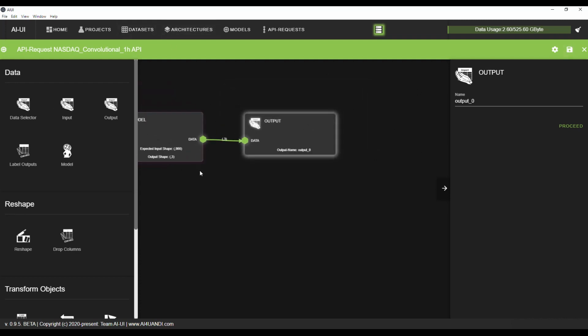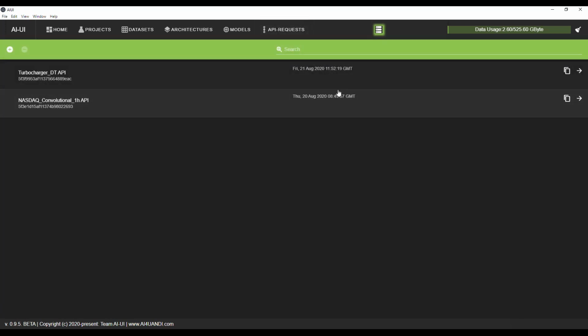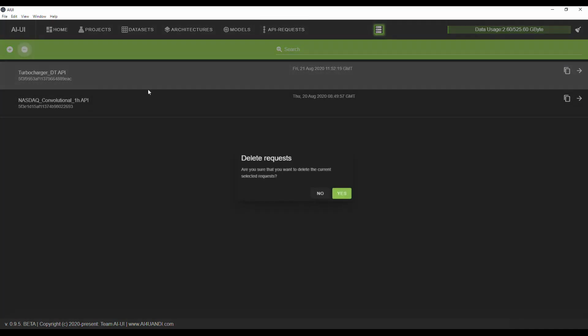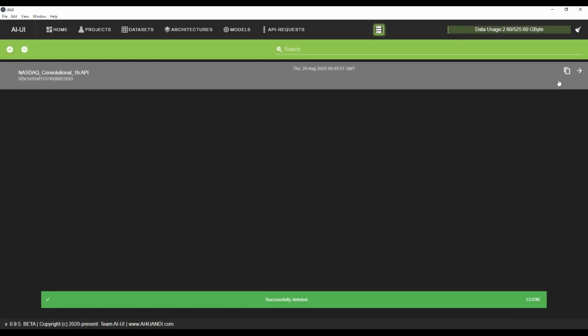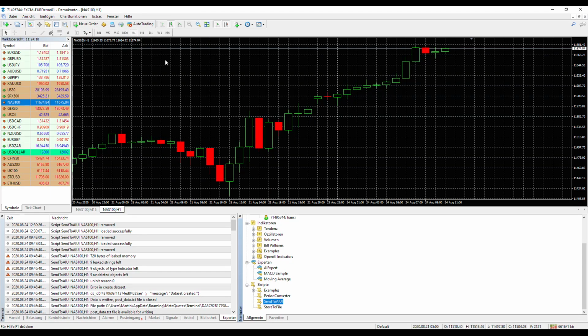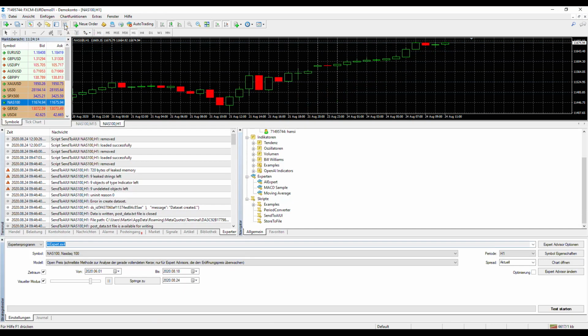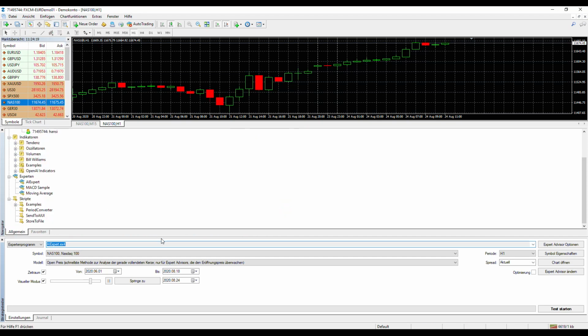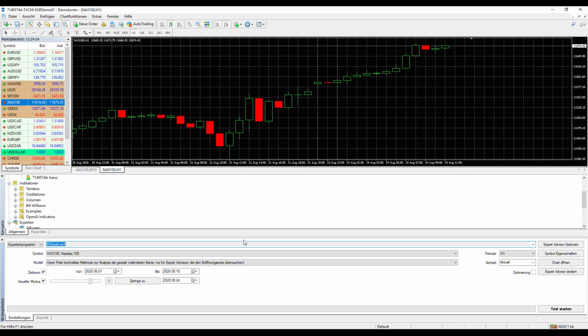Then save. And right now, if we go on API requests, delete this, we don't need this. I can copy and paste this API request ID. Okay, you can see it here. Now we go back to our MetaTrader. First of all, we want to do some backtesting. Okay, strategy tester. That is looking like this. So we will need this window here. We will keep it.